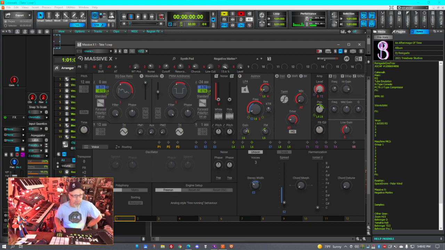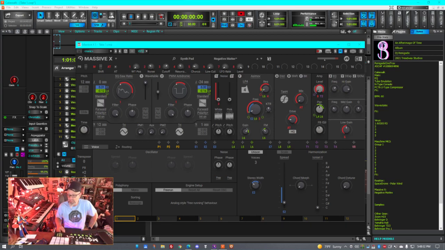LFO rate's too high on that. Back that back down. Tell you what, it's really hitting my tube saturation like crazy on that portion of it, which is cool, but I wouldn't have expected it to be that freaking much. Reactor. There's a badass drone.